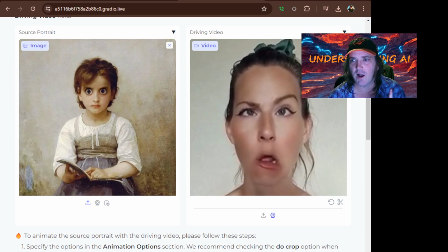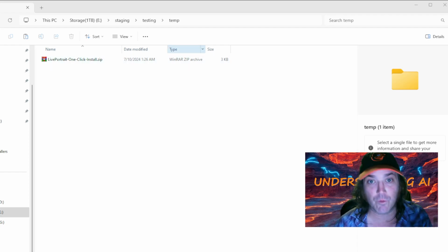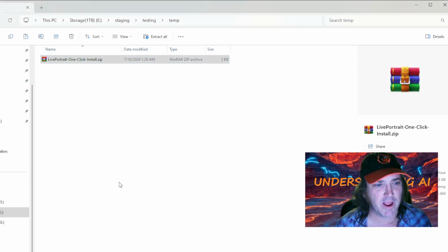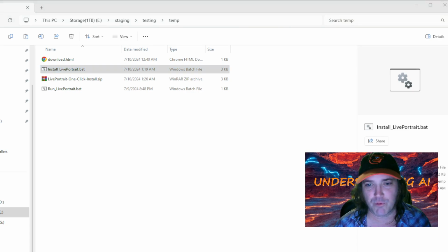Now I'm going to show you how we install this with the one click. So let's really quickly go over here to our file explorer. Okay, so we're here. This is the install just for the one click. What we're going to do is, we've downloaded this, we're just going to right click on it and extract it here. It's going to pop out a few files. We're going to double click the one that says install LivePortrait.